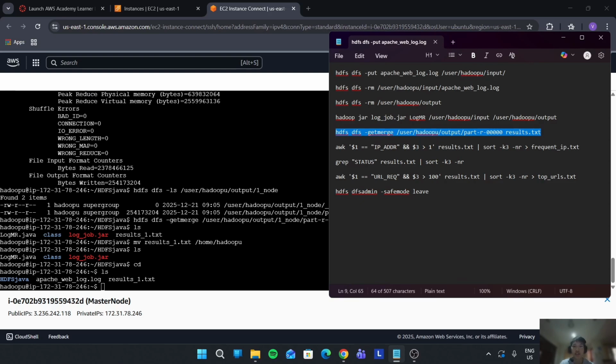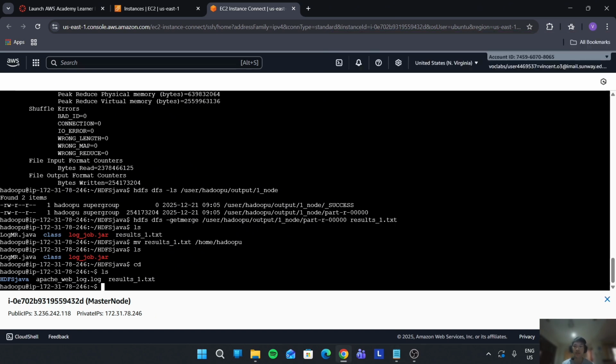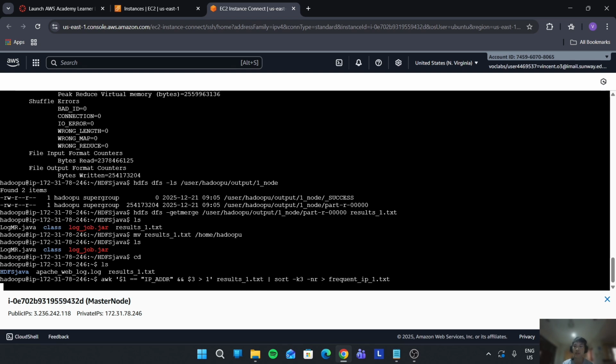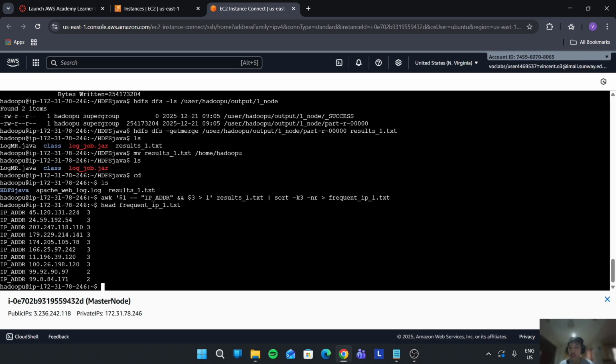Since we only want to see certain parts of this filtered data, for example, the most frequent IP address, the status code distribution, and the most requested URLs, we can use these commands to filter out the results, since viewing the results.txt file line by line is extremely long. So first, I can sort out the most frequent IPs, and we can view it to see that these few IPs are our most frequent users.